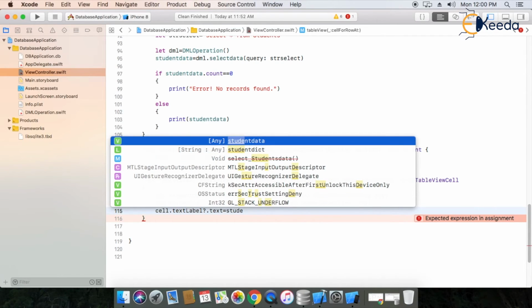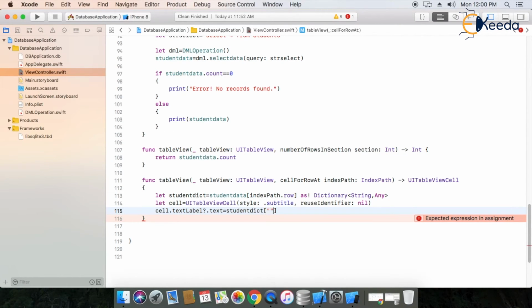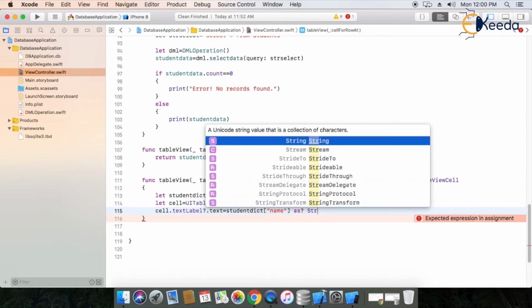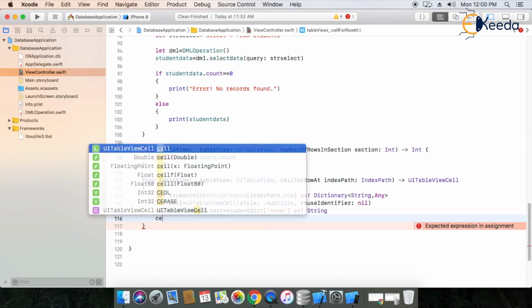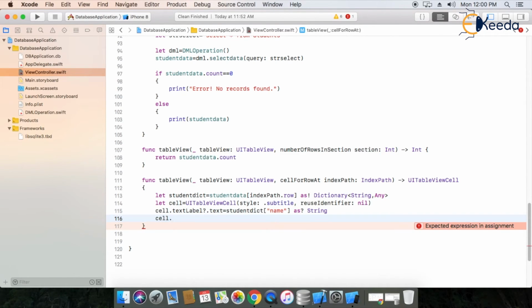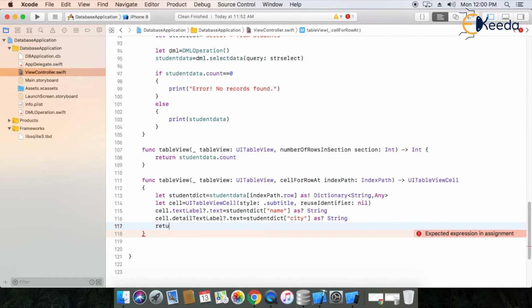So now here I'm using student dictionary. Now which value should you return here? So now here I want a name. So now I'm converting it again as a string. Now then after I want city also. So now here I'm using cell dot detail text label dot text, and then after here I'm using the student dictionary, and here you have to pass your city key, and now as a string. Now then after you have to return cell.